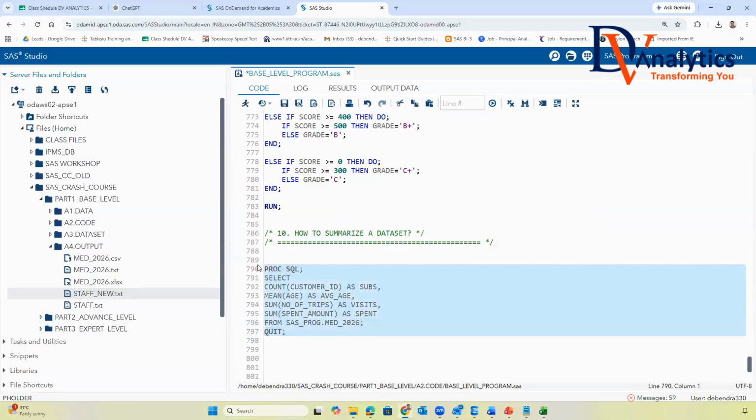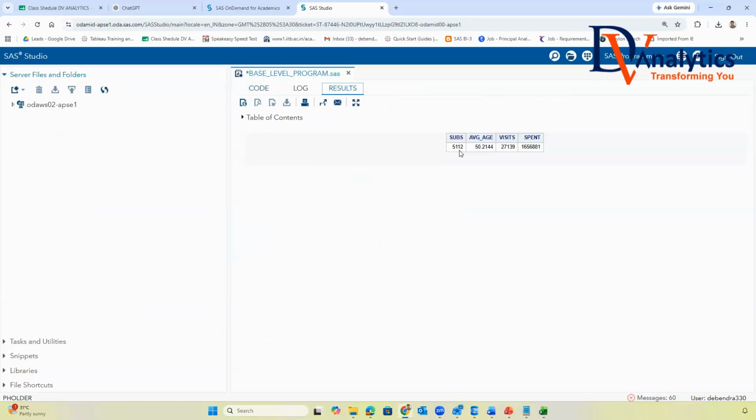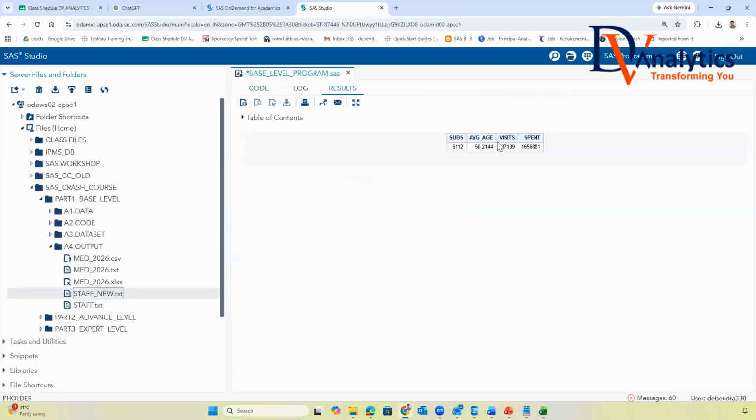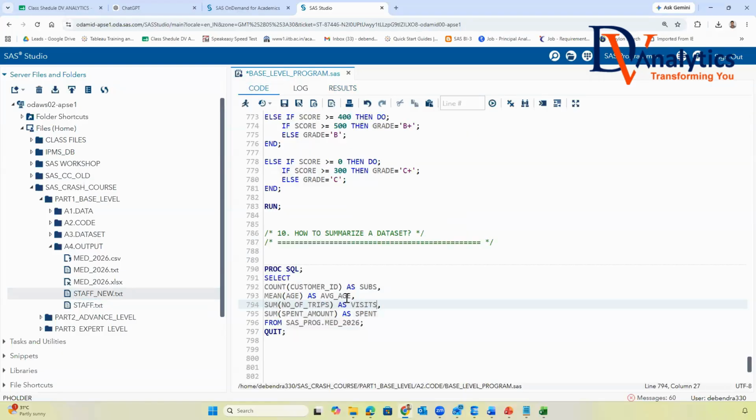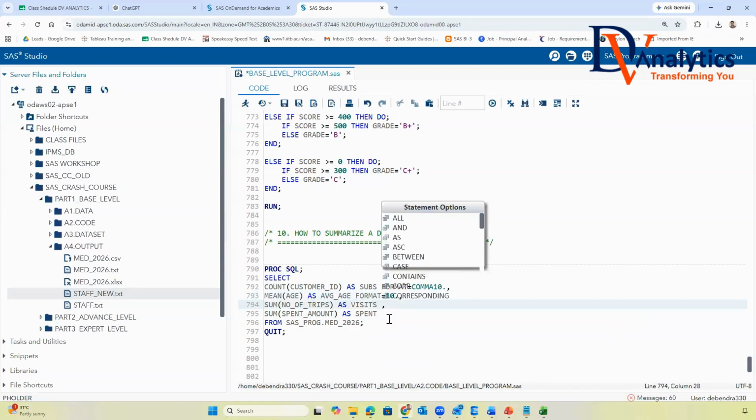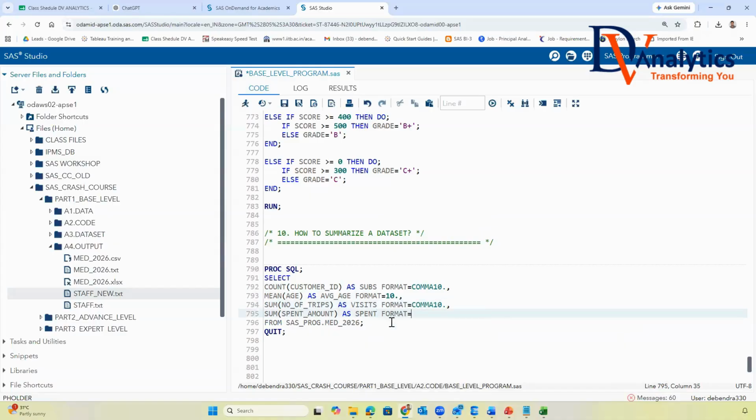If you run this query, what is happening, guys, here? It gives the summary output. How to make the summary output formatted? You can write here format, comma, 10 dot. For this format, comma, 10 dot. For this format, dollar 15 dot.